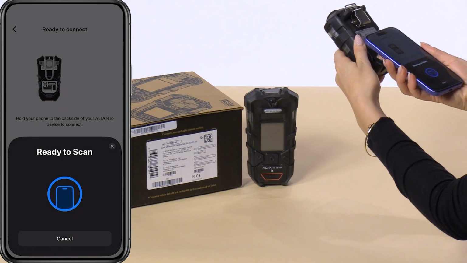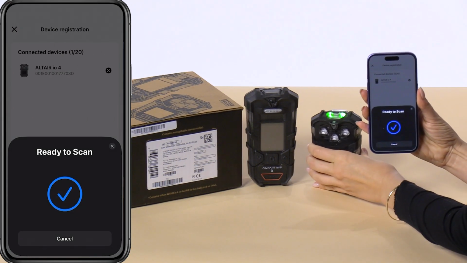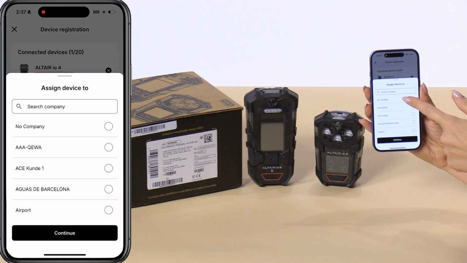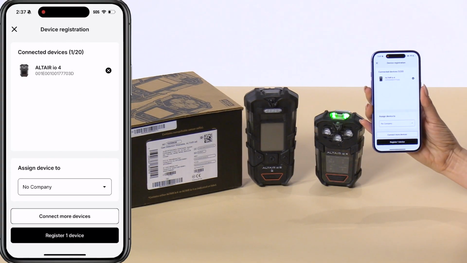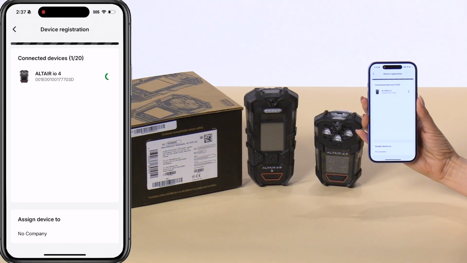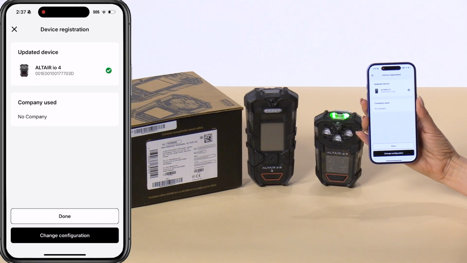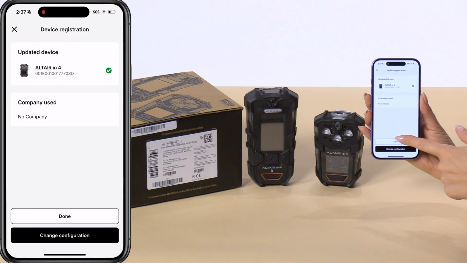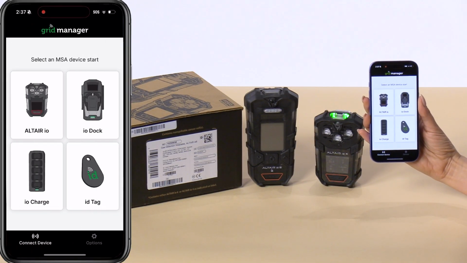Note that if you do not assign the device to a specific group, the asset will be visible only to global admins within your Grid account. Tap on the Register Device button, and the registration process should commence. Once the ALTAIR IO device has been registered, you can exit the workflow or proceed with the standard configuration process.